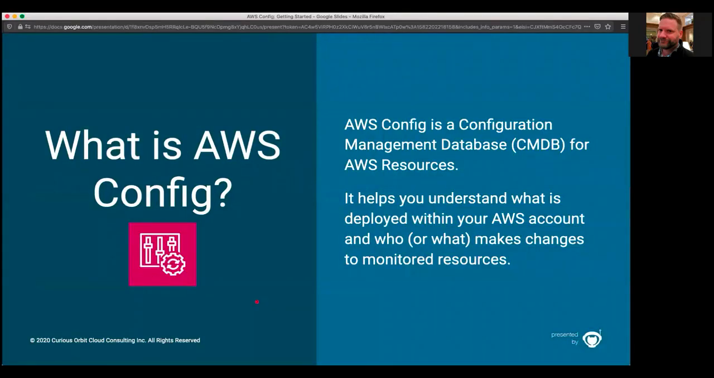So here's the definition that I like to use for AWS Config. If you think back to ITIL days, we talked a lot about a configuration management database, or a CMDB. I really view the Config solution as a CMDB for AWS. What it's going to allow us to do once we've enabled it is understand what's in our account, who or what is making changes to those items within our account. It's a fantastic troubleshooting tool. It's a fantastic tool that you can use to satisfy audit requirements. And this is one of the reasons why we call it a must-have AWS service.